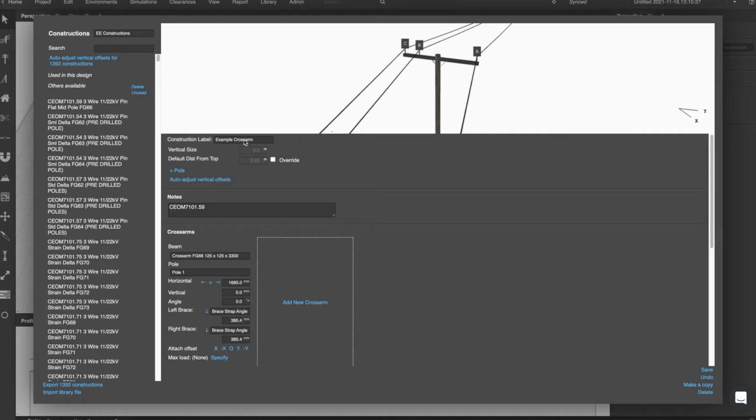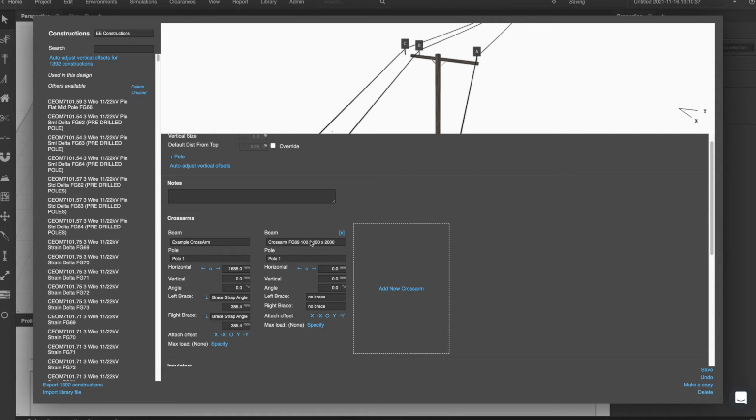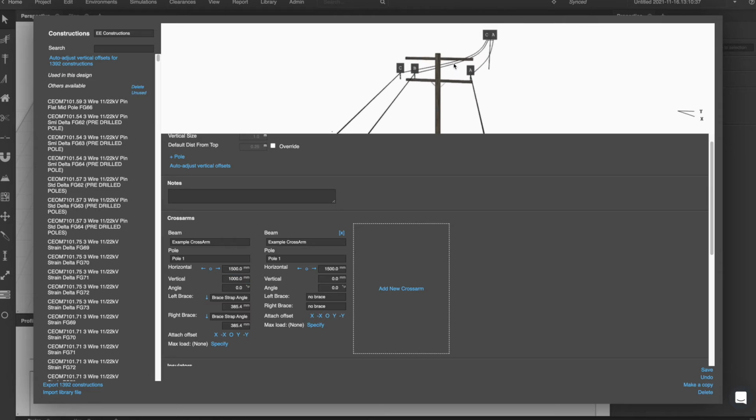Now you'll see I've got my example crossarm selected. I'm going to remove the notes. I'm going to change my beam to my example crossarm. Note you can add multiple beams if you want. So I can add 2, for example. Now, underneath the beam selections, you can also specify how you want to arrange these on the pole. I'm going to center them, and I'm also going to set them vertically apart. So I'm going to set one of them to be 1,000 millimeters apart from the other above crossarm, for example.